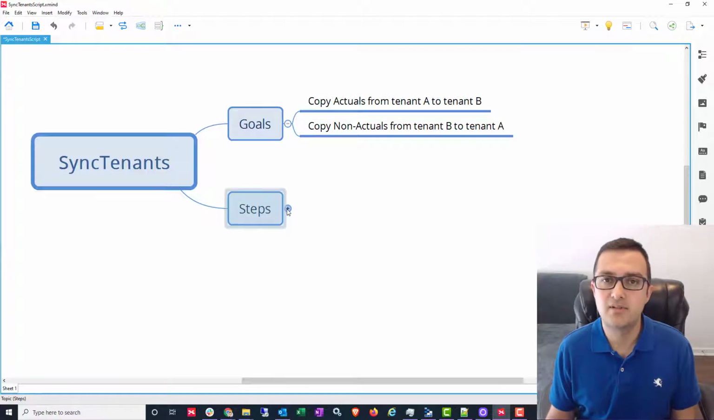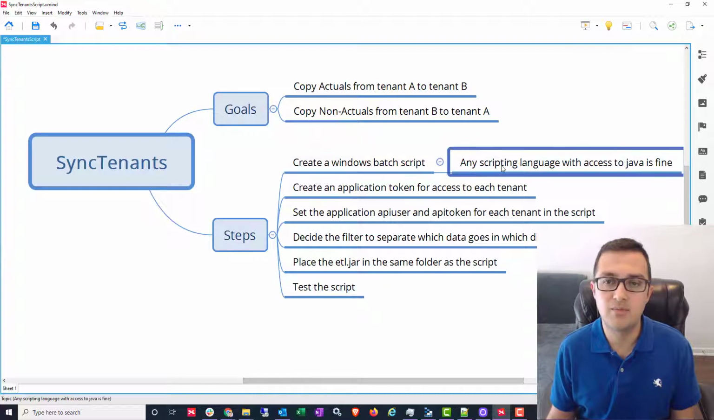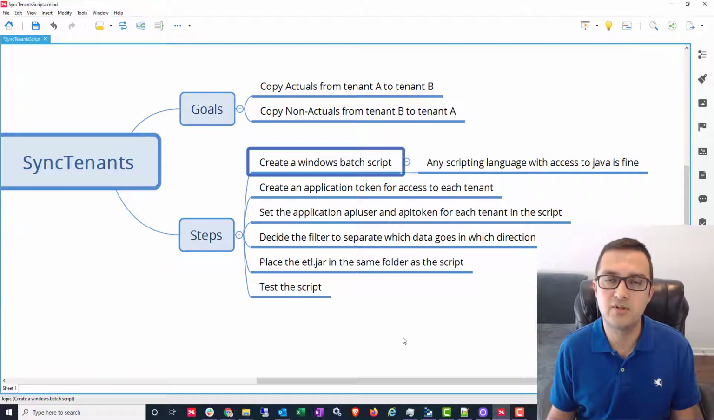So what are the steps that we're going to walk through? We're going to create a Windows batch script. Any scripting language with access to Java is fine, so I'll choose Windows batch script. This is the example I have here.